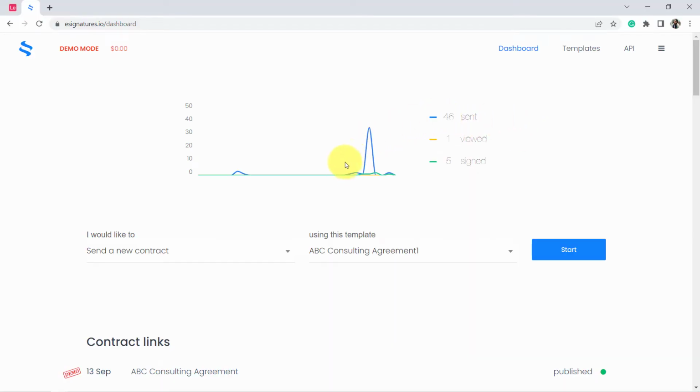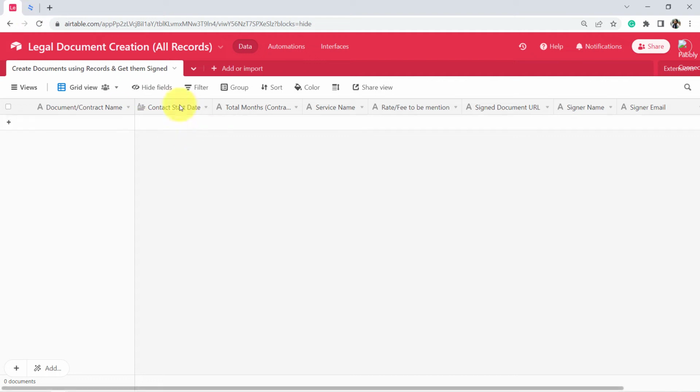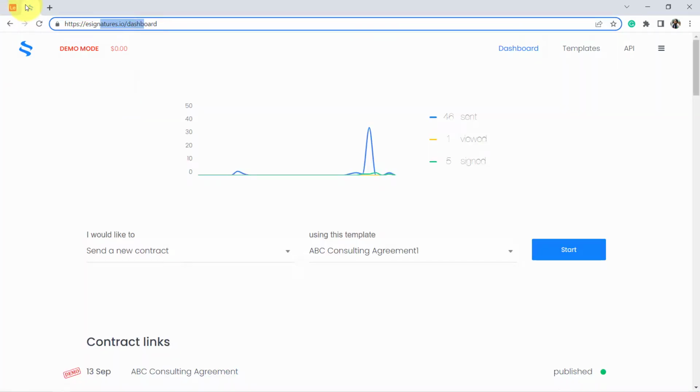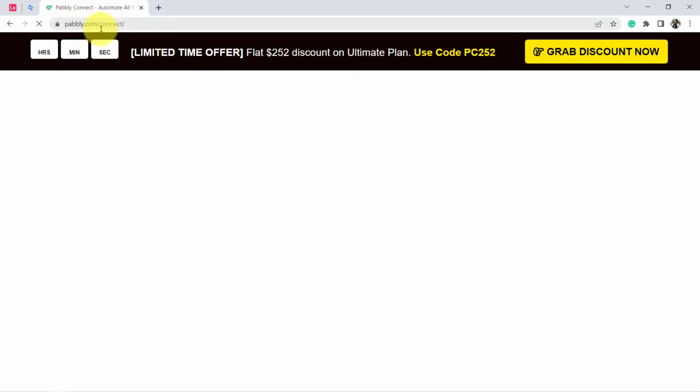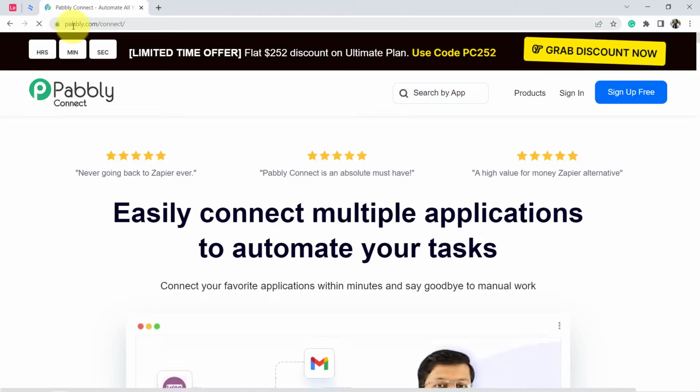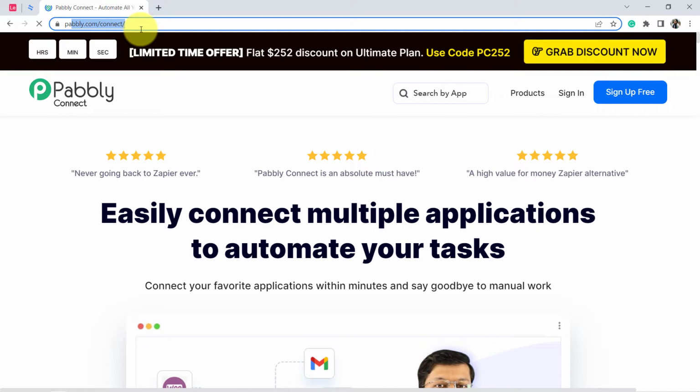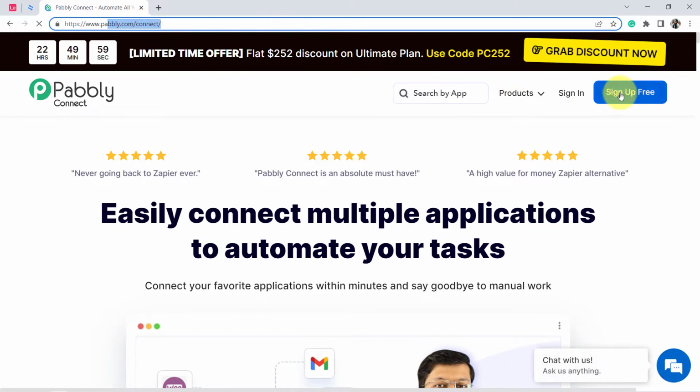So in order to generate the documents automatically in e-signatures using Airtable Records, I need to connect these two applications with the help of Pabbly Connect, which is an integration and automation software. You can also reach to this website by typing pabbly.com/connect. I will also attach this link in my description box.